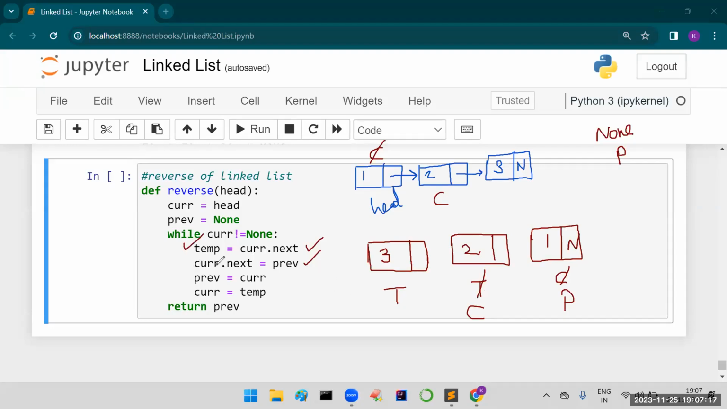So this is the first line. Current dot next is equal to previous. 2 is the current node, right? Its next field will become what? Previous. Previous is 1. Previous field will become current. This will become previous. And the temporary field will become current. That means 3 is the current.